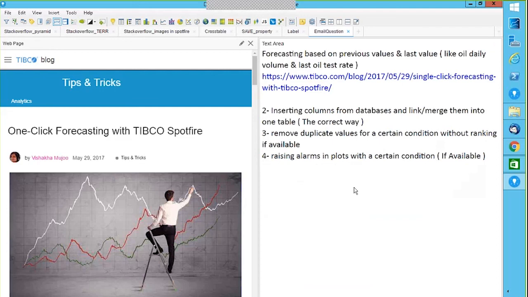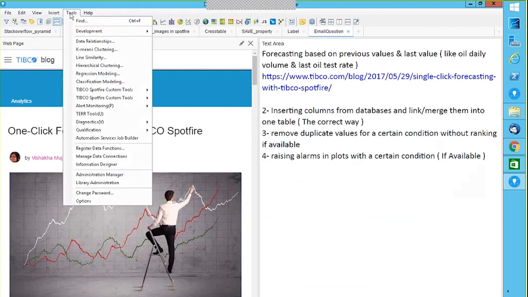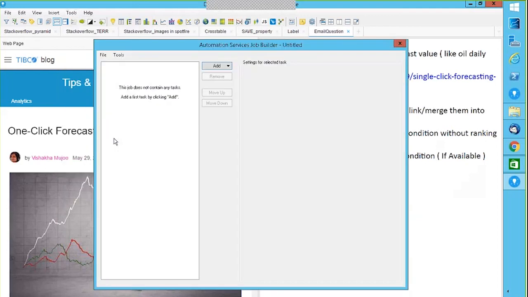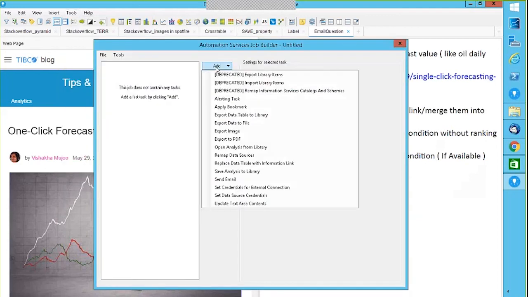Then raising alarm in plots with certain conditions. So what we have is, let's take that question in the next session. Let's leave alerting for the next session to have a detailed overview. Yes, we will have a detailed overview on automation services in our subsequent sessions. We will definitely have a featured session about this.